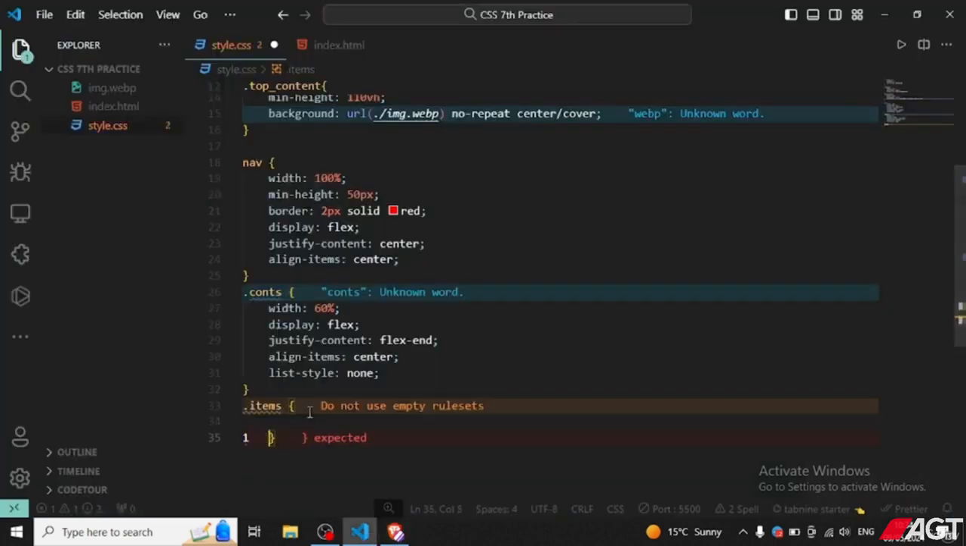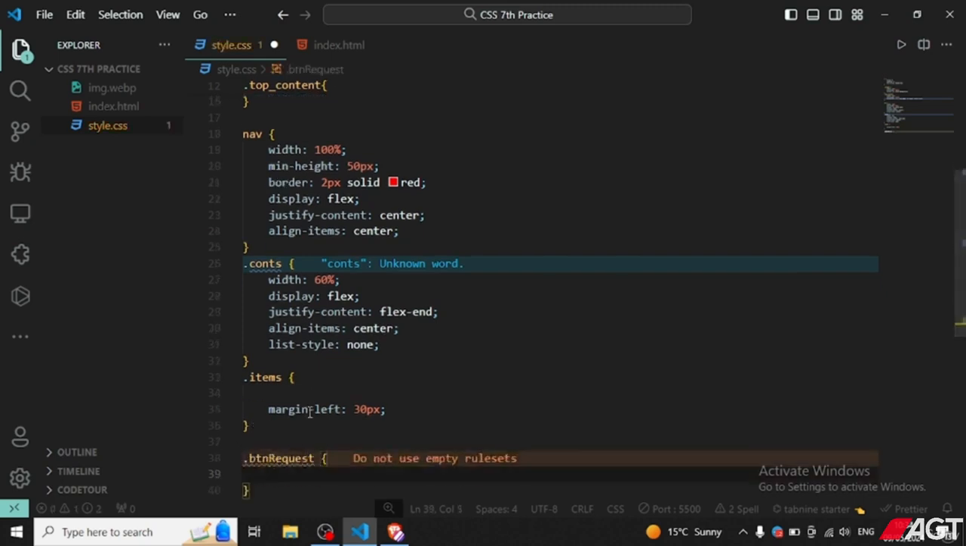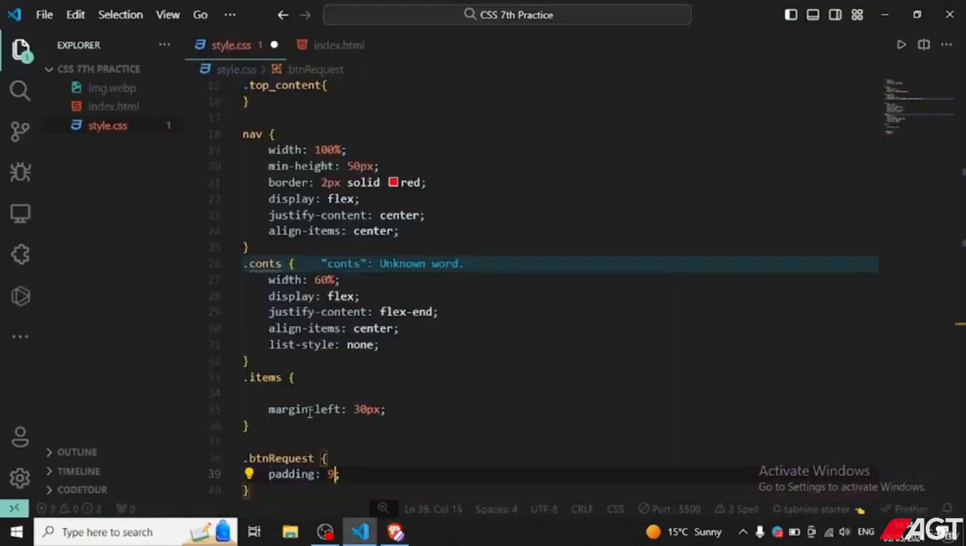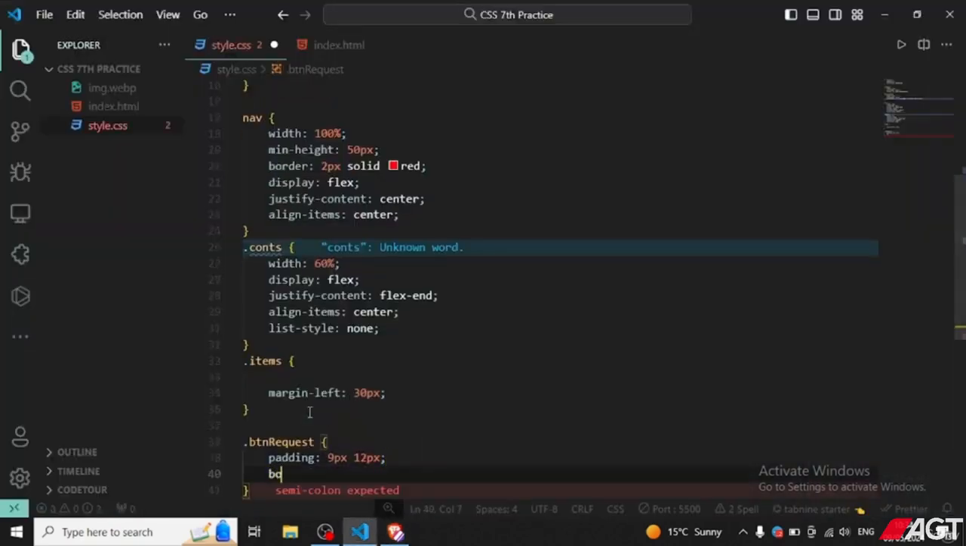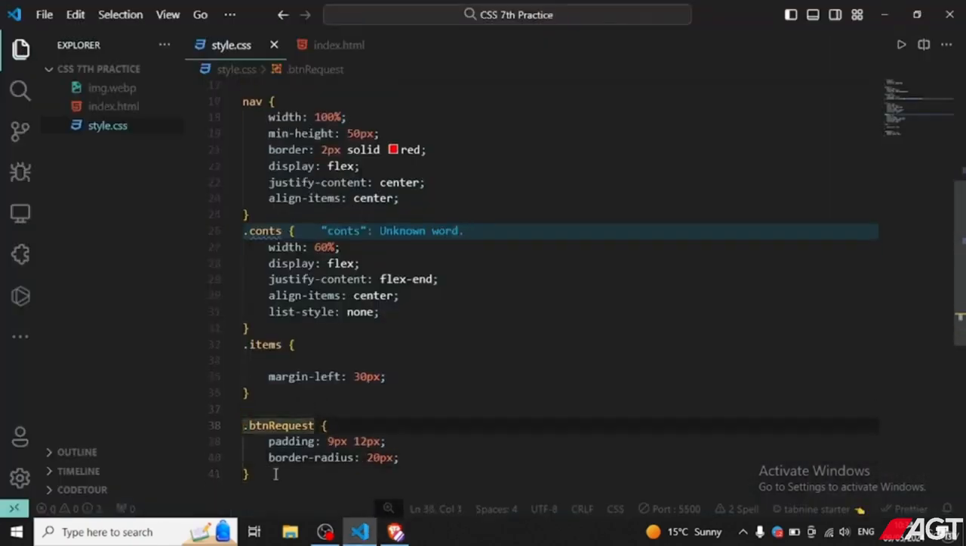And instead of display flex, we can use margins. So I'll just margin left 30 pixels. And for the button, I will design first. Padding, I think is 9 pixels from top and 12 pixels. Okay, and the border radius is 14 pixels. No, more. Maybe 20. It's fine.